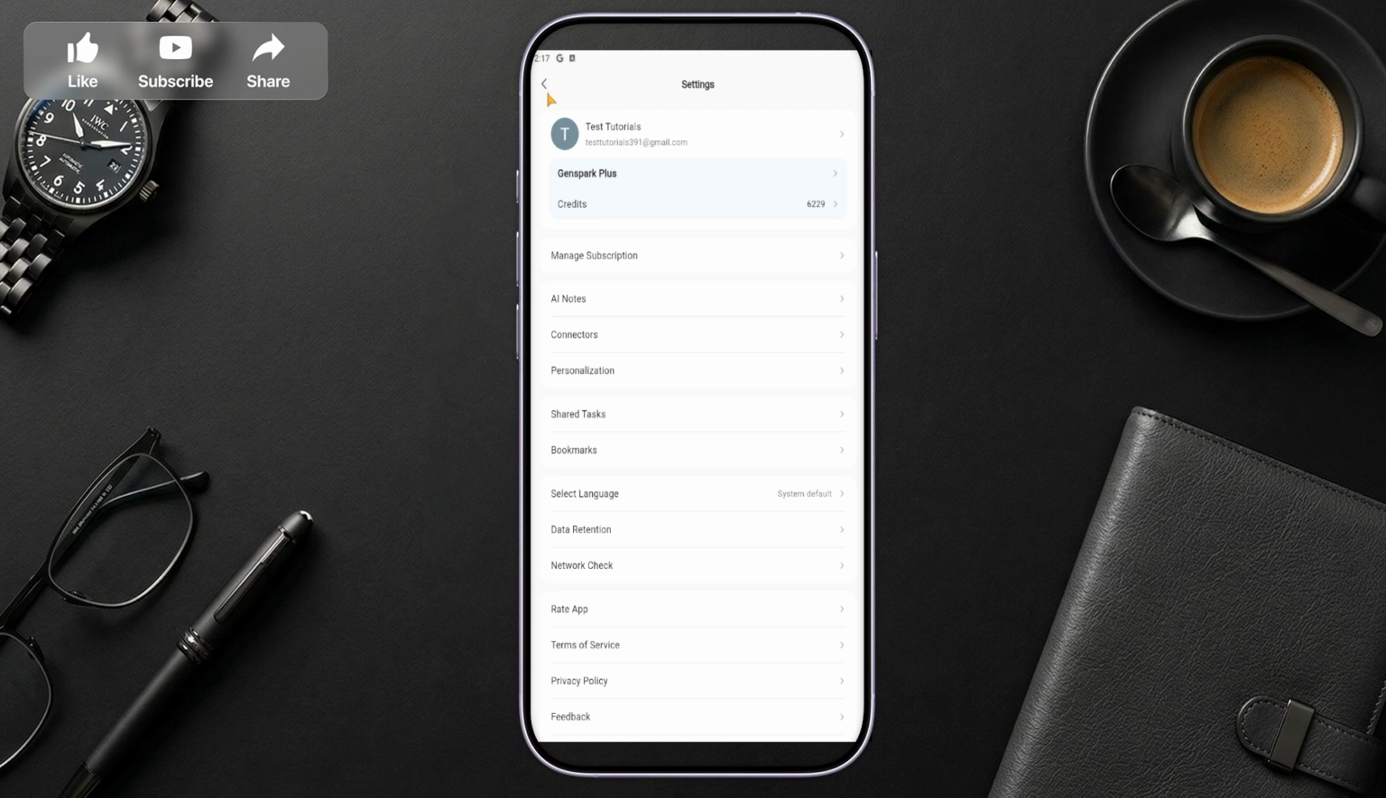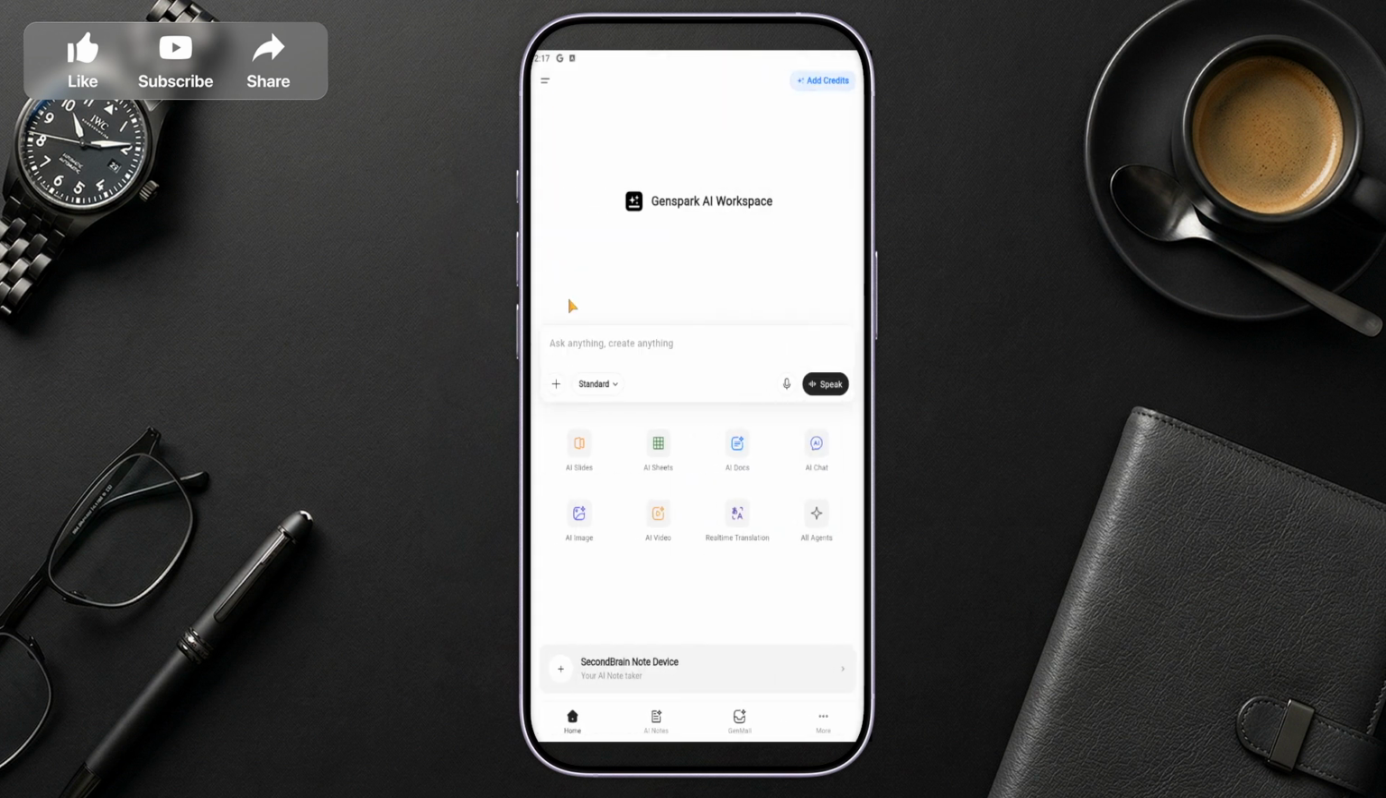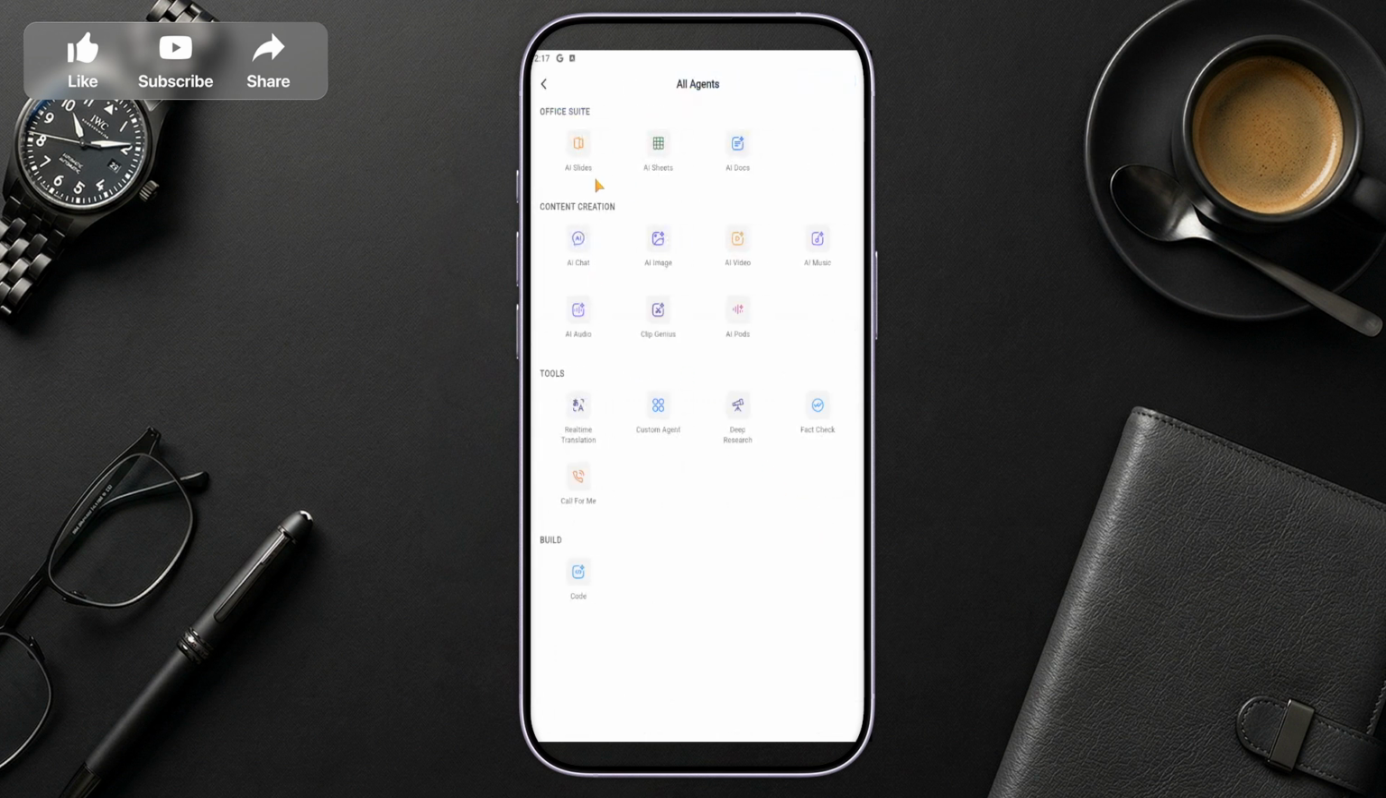Next, head back to the home screen and open your workspace environment. Tap the Workspace tab, or use the All Agents menu at the bottom, depending on what appears in your app version. From there, tap Create New, or choose one of the free preset templates like Notes, Project Draft, or Brainstorm.